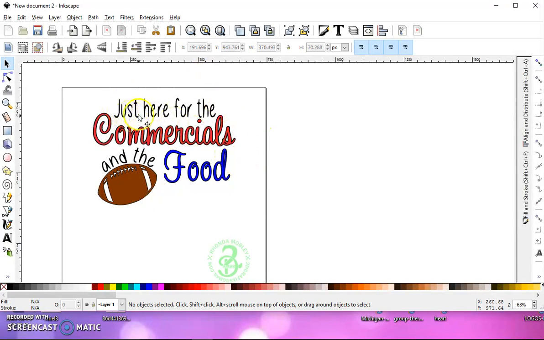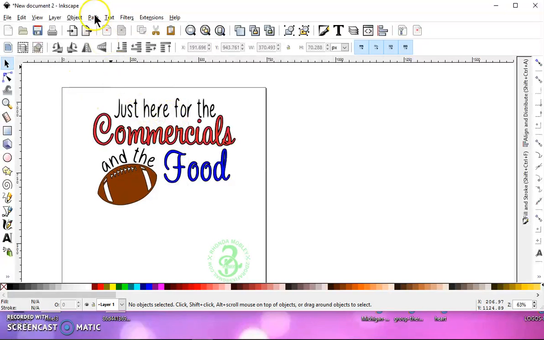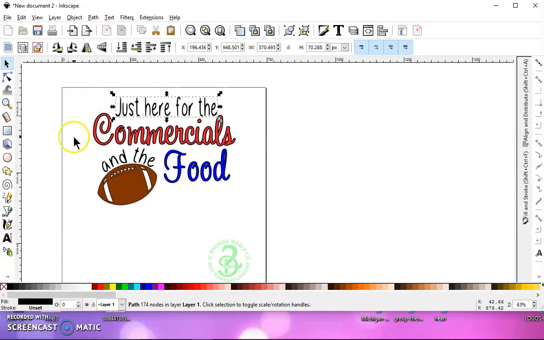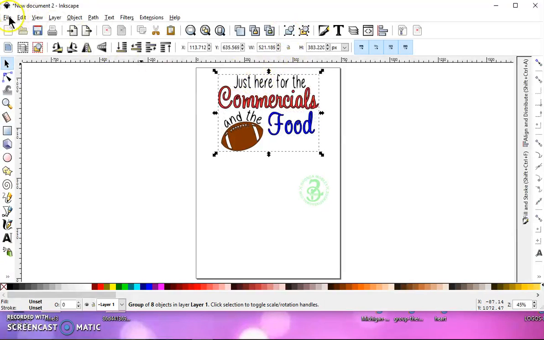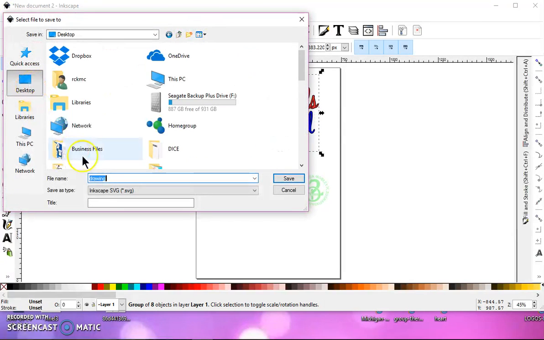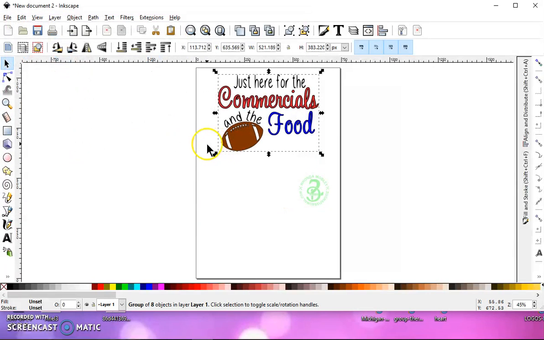Now, if you wanted separate words instead of lines, you would do the same thing. You would just select the word "just" and then go to Path Combine. Here, Path Combine, "for", Path Combine, and so on. And then you would be able to move the words around separately instead of the lines. Okay? So now you can select it all, group it, File, Save As, choose destination and name, and save it as a plain SVG, and you're good to go.